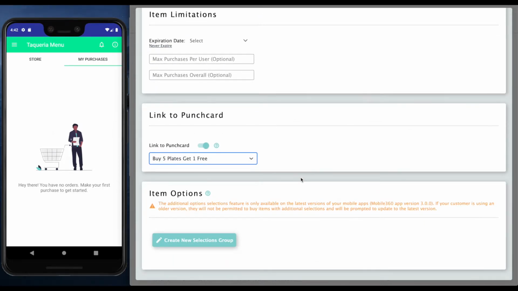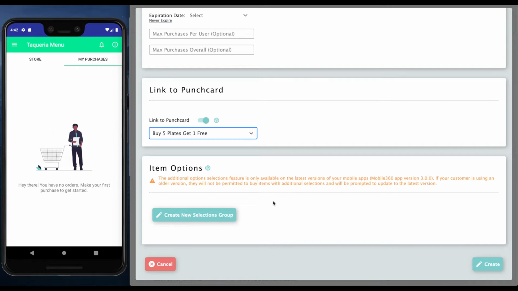What this means is every time your customer buys one of these items, they'll automatically receive a punch on this exact punch card. And once they hit the 5 punches, they can use that 6th one to get a free burrito. And you can set the parameters of the punch card, for example, the maximum discount somebody can receive. And the beauty of it is everything is managed for you behind the scenes, and the setup takes literally 30 seconds. Now let's get to the bottom here and talk about the item options.